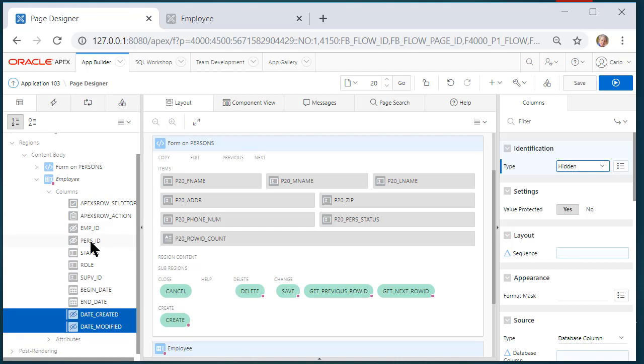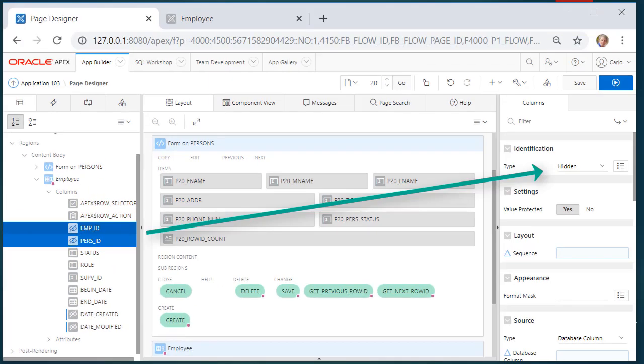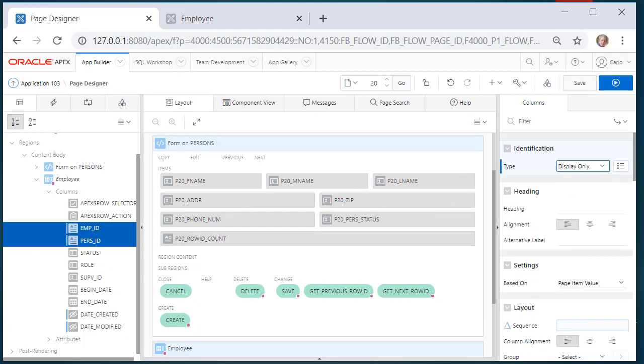I'm going to go to Pers ID. Actually, I'm going to do Emp ID and Pers ID. Those over here are hidden. That's what this line indicates, and I want to show them. So I'll make that display only. Those are also not populated by the person entering data, but I like to see those so we can make sure that the person ID in the main form matches the person ID in the subform. I like to see the primary and foreign key values in most cases. You can take those off later in the final application.